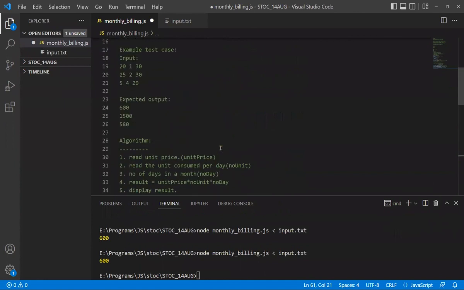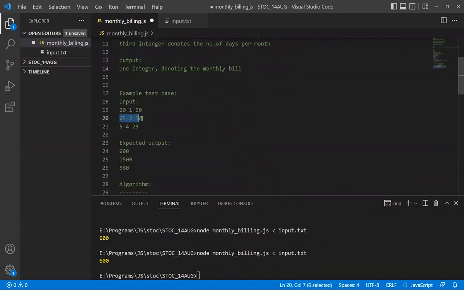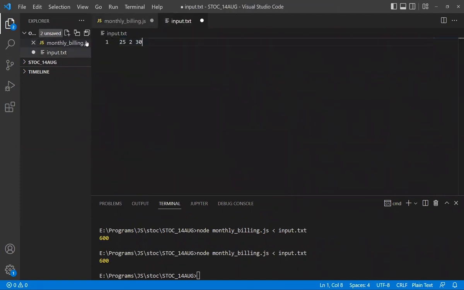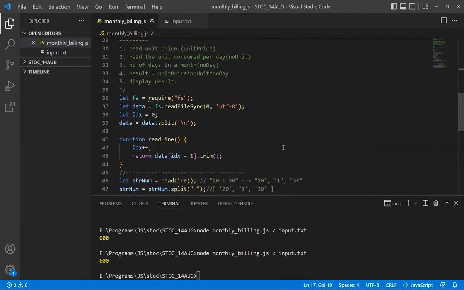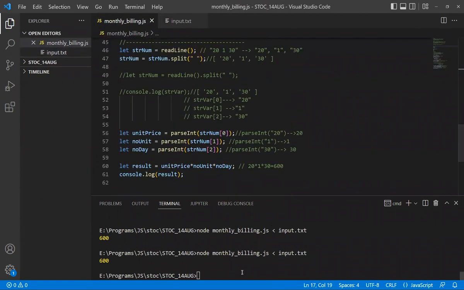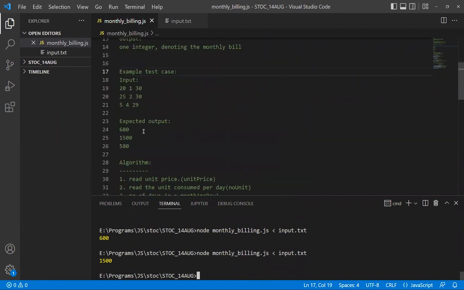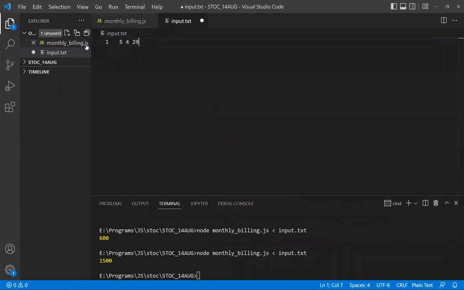Now let us check our program with the other inputs that we have decided. This one, 25, 2 and 30. Let me execute this program. So 1500, right? This is what we expected, right? 1500, yes. Can we check with the third one? Yes. Let me put the third one.